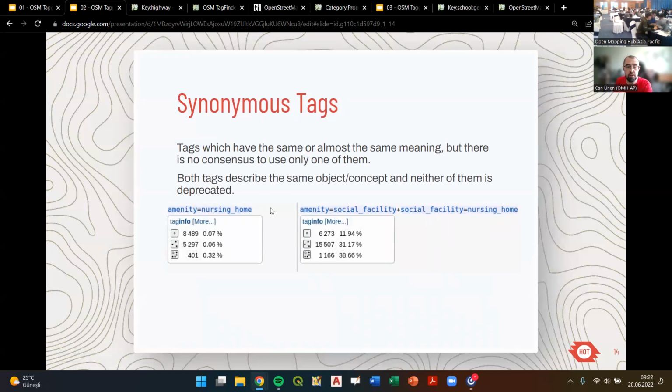So amenity equals nursing home, and amenity equals social facility with social facility equals nursing home, are the same things, describing nursing homes, but there is no certain consensus on which tag is the standard tag. So both of them are used. And as you can see, the number of uses there. One of them has been used 13,000 times, and one of them has been used 20,000 times. Both of them are dominant tags, both are describing nursing homes, but there is no consensus between them. Both of them are correct tags.